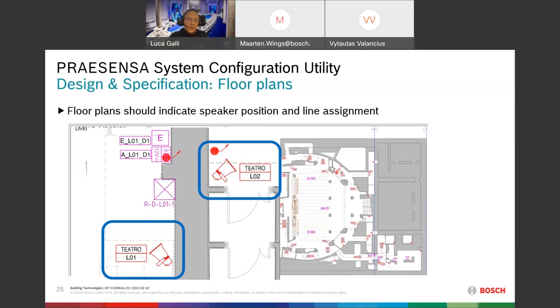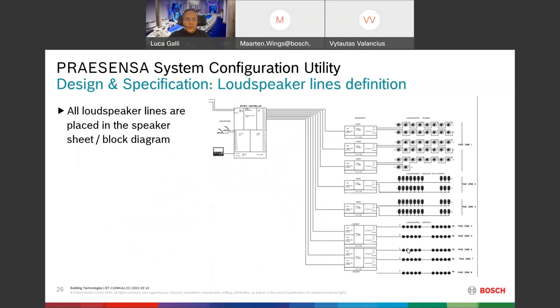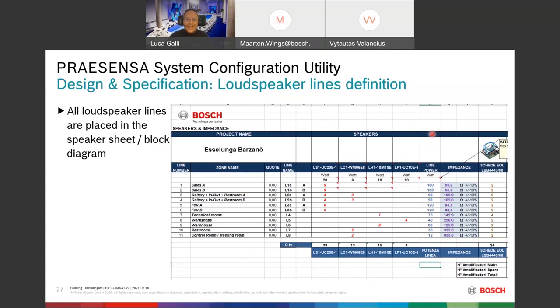Anyway, each speaker has to be installed, has to be positioned, and has to be clearly identified and connected to a loudspeaker line. And finally, the outcome of a project, of course, should be something like this block diagram, where, let me get the pointer here, we can have a clear definition about lines, a clear definition about the speaker's type, the speaker number, and the total power needed for each line. Of course, we can also have the lines and speakers split in a different type of file, like the Excel we see here. This is just an example.